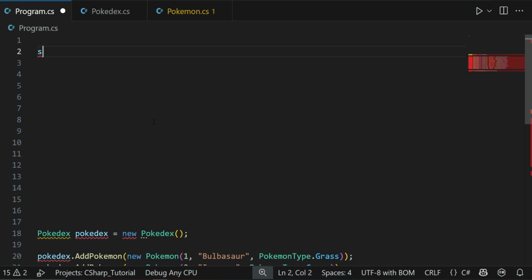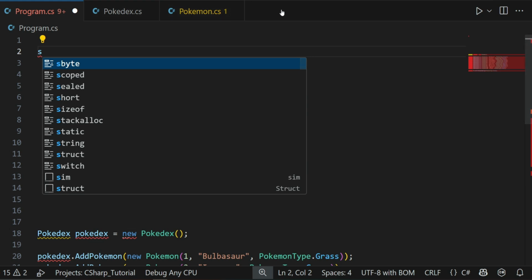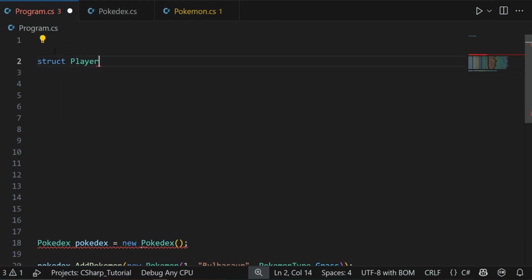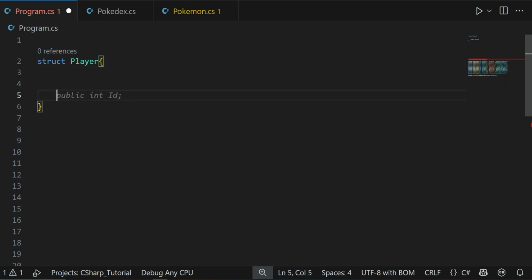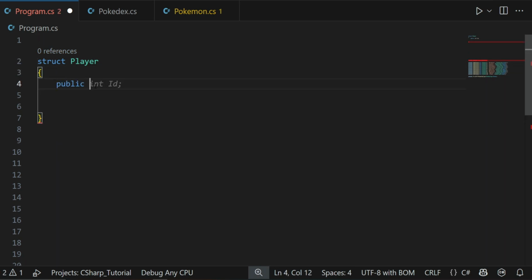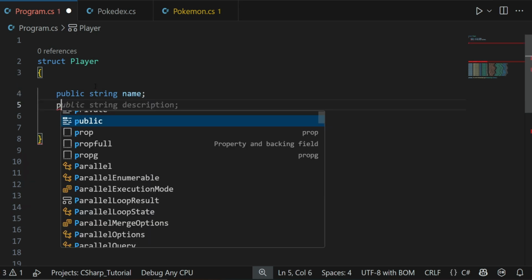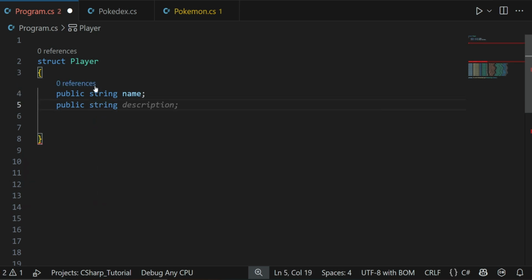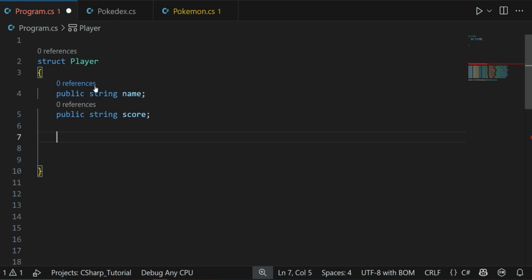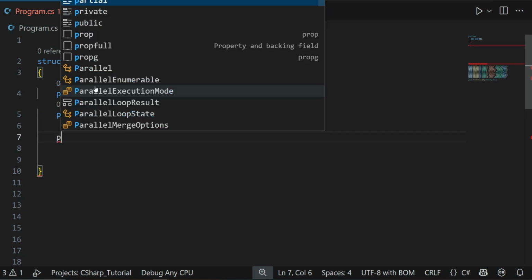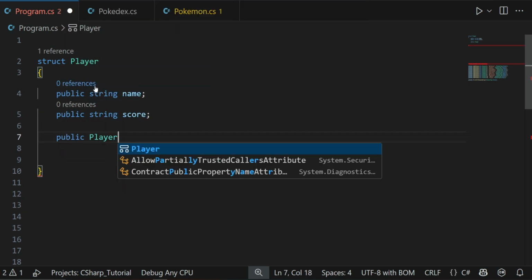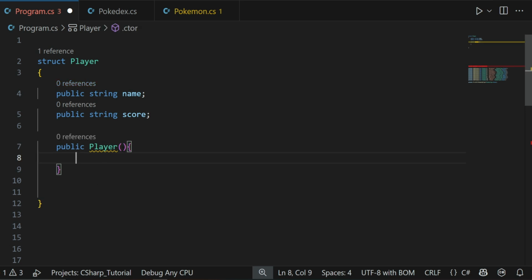And to create a struct, we simply, again, this will probably be inside some other class or file, we say struct Player, and then we do exactly like we do inside of a class. We can have a public string name, public string score, maybe also a constructor. Just know that structs don't have a default constructor, so if we don't have a constructor for them, it's not going to automatically create a constructor, so we need to provide a constructor.